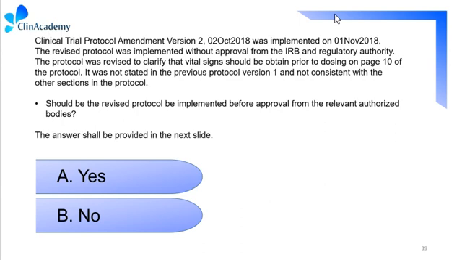Clinical Trial Protocol Amendment Version 2, dated 2nd of October 2018, was implemented on 1st of November 2018. The revised protocol was implemented without approval from the IRB or the Ethics Committee and the Regulatory Authority. The protocol was revised to clarify that vital signs should be obtained prior to dosing on page 10 of the protocol. It was not stated in the previous protocol version 1 and not consistent with the other sections in the protocol.